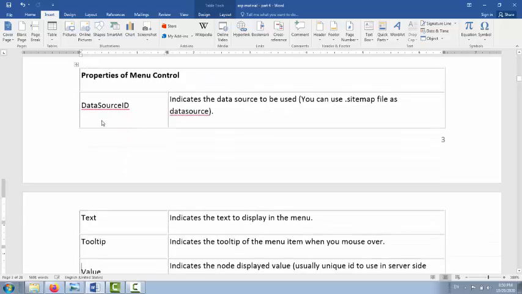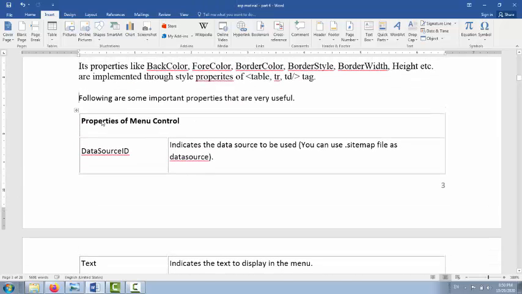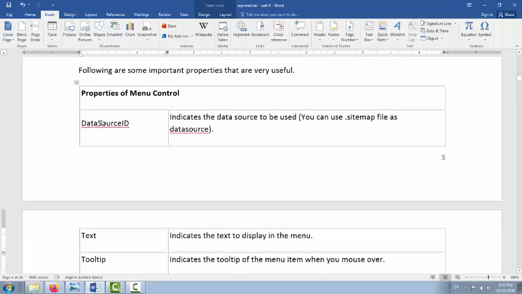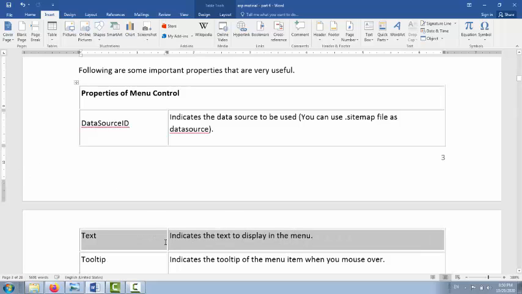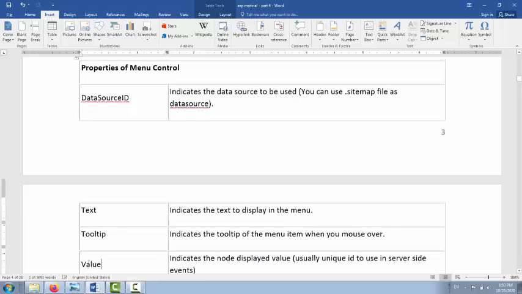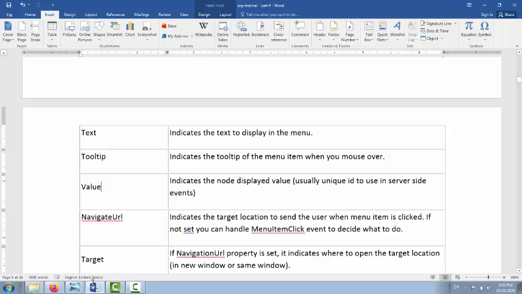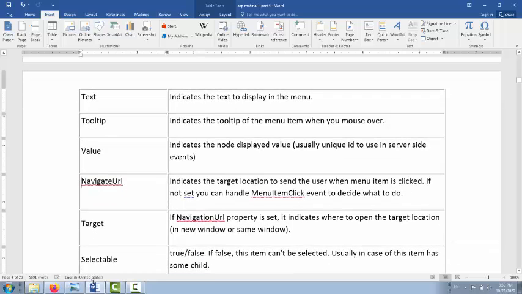Let us look at the properties of the menu control. First one is the data source ID. It is the ID of the particular data source. Text is the text property displayed in the menu. Tooltip, as we all know, refers to the text displayed when we move the mouse over a particular menu item. Value is the unique value attached to a particular menu item.